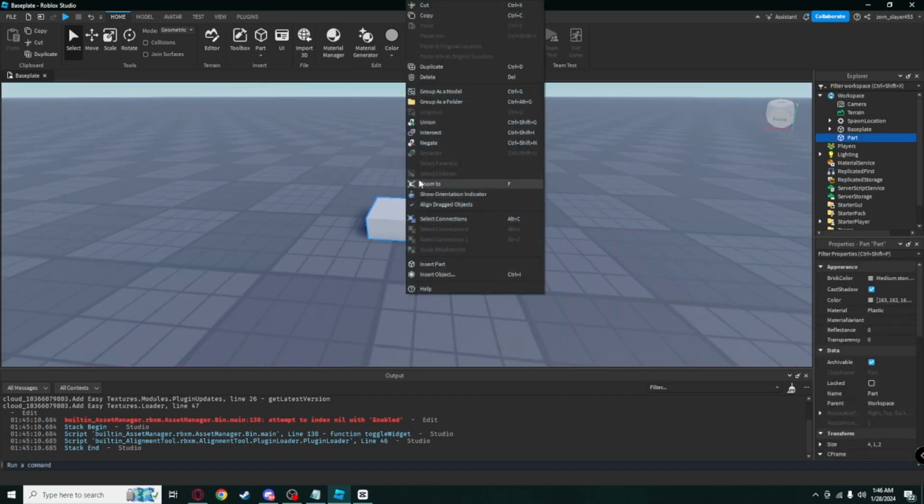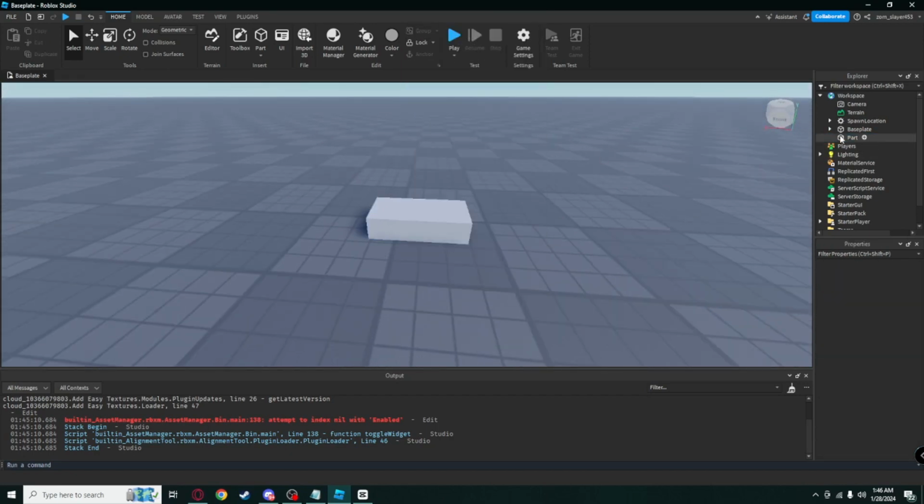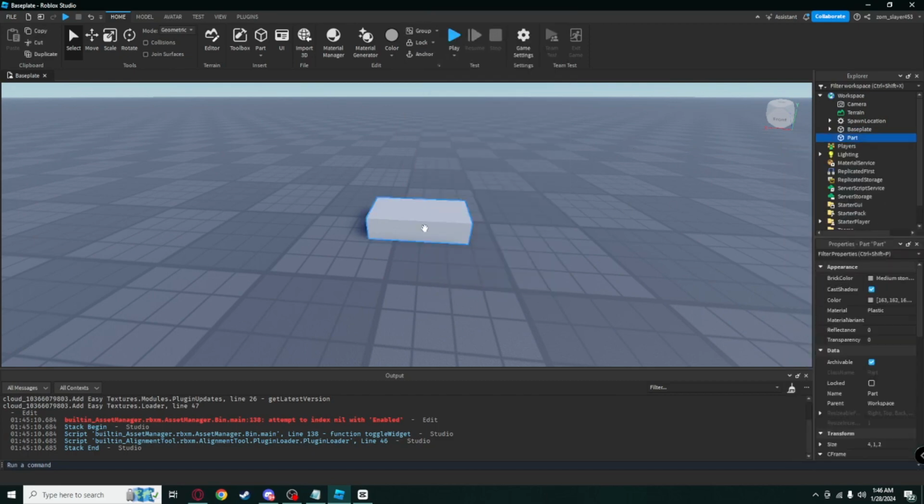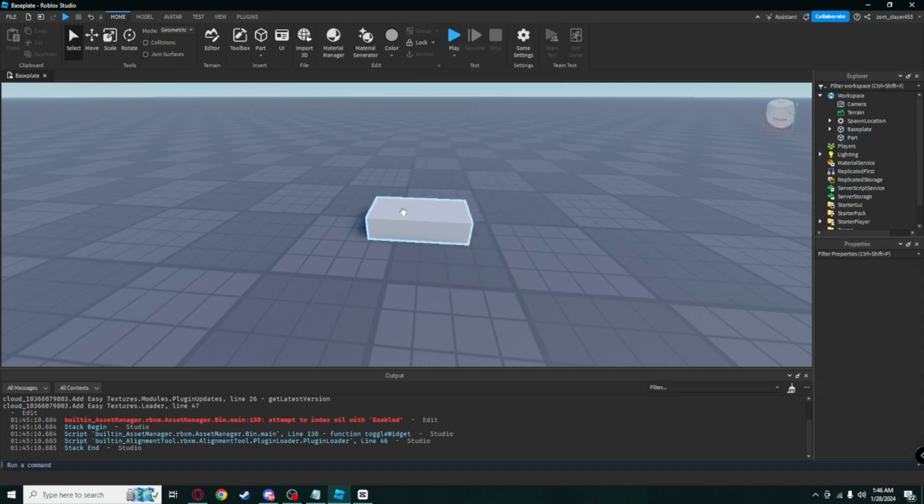Oh, and to delete them, you can right click them and do delete. And click here, right click, delete. And then there's also a command right here, which is just delete. Okay. And to duplicate, Control D.